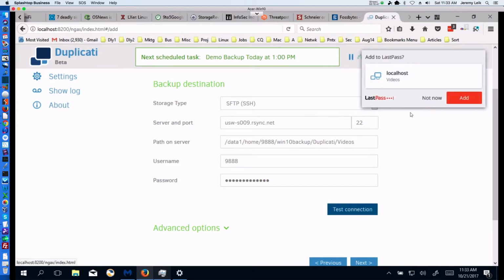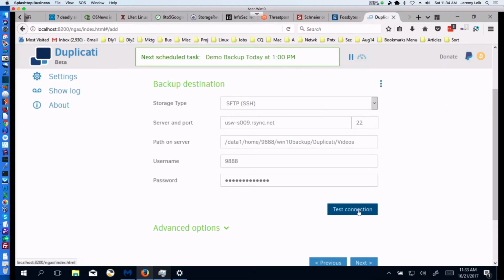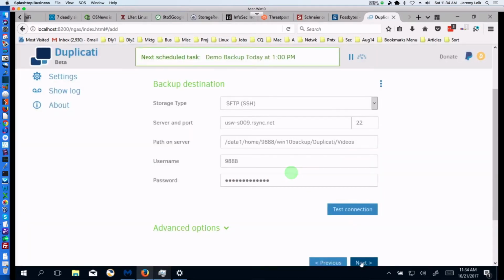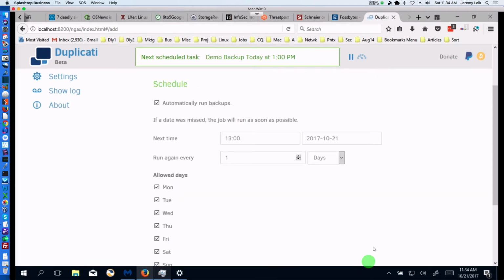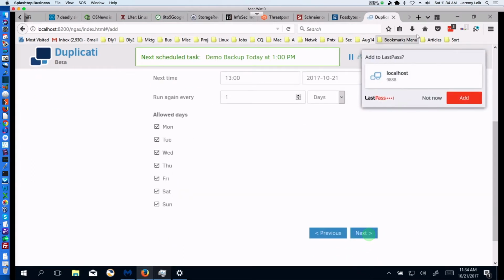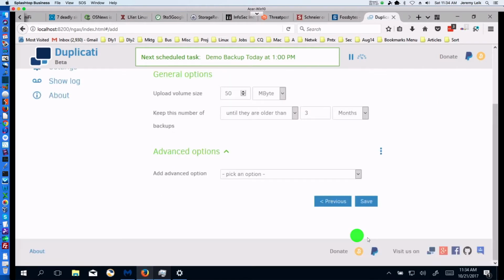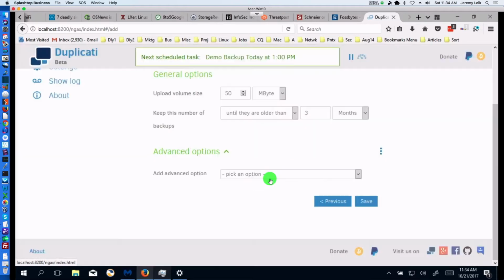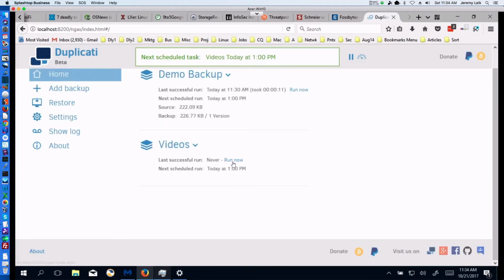And so we'll test this again. And we can continue through our wizard. And we're going to delete this particular backup after we run it. So I'm not going to worry about saving the passphrase.